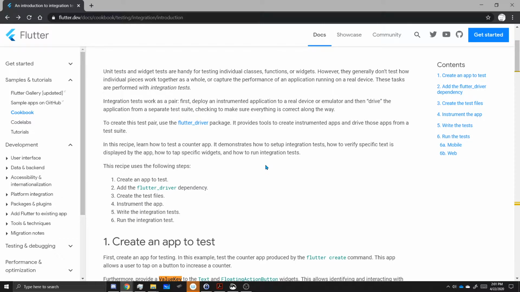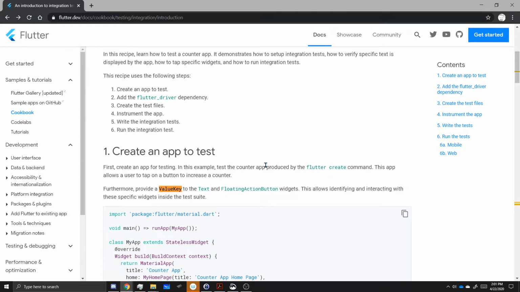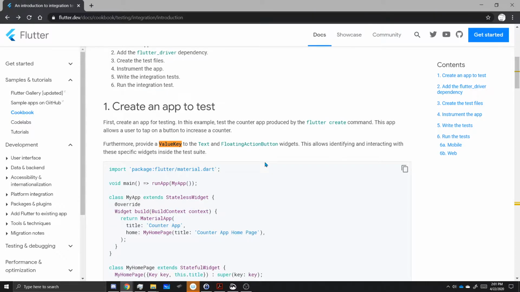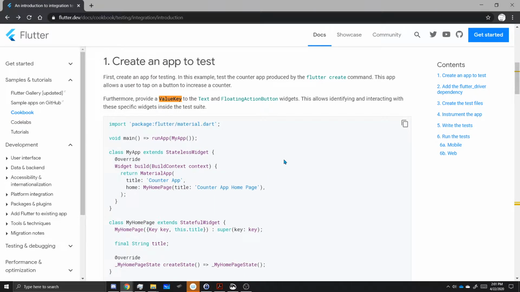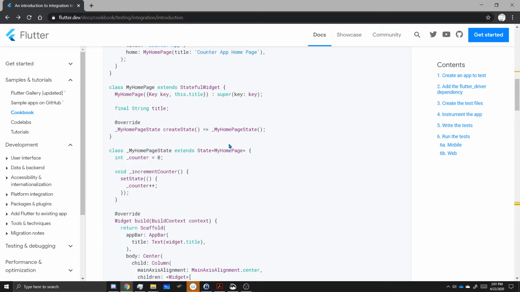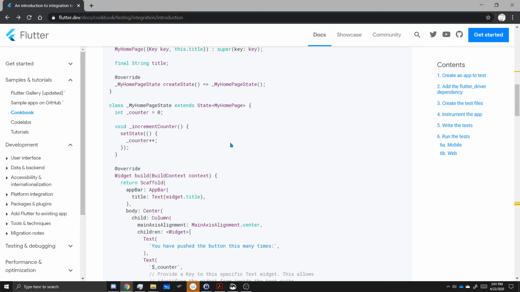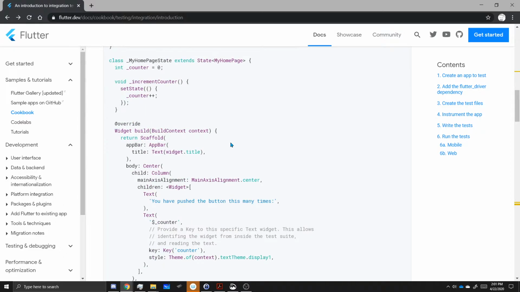But the main thing to do is you obviously have to have an app to test. And the key part of when you create this app to test is you need to make sure that all the widgets that you're going to be using provide a key along with those widgets so they can be accessed easily. So if we scroll down and look at this basic app, this is the counter app, which we had done a similar version of, but I had modified it to go to different pages and things like that.